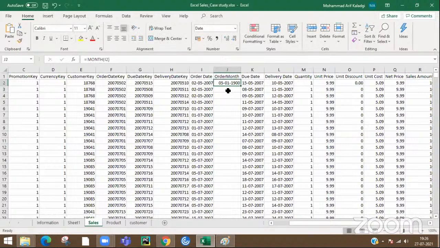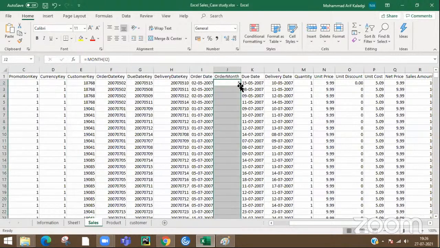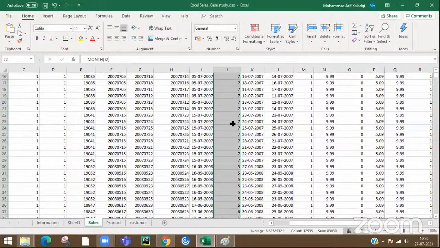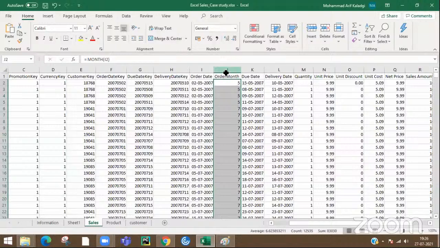How can I change it to month, guys? This is date, and I'll change it to general, and see, automatically the month name is coming out. Month, see, July, September, July, October. Similarly, we should have year also.